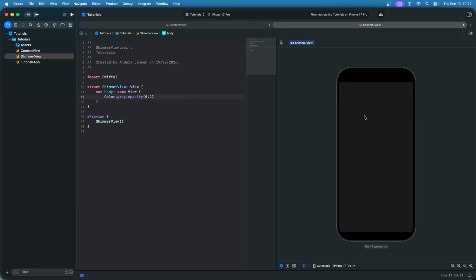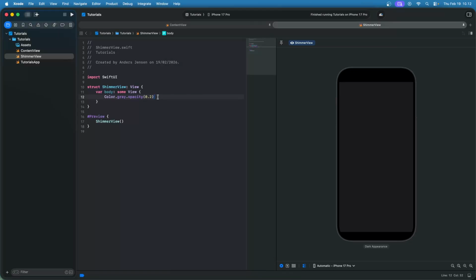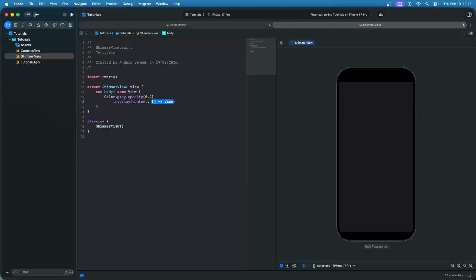Now it's time for us to create this line on top of the background. So in order for us to do that, we're going to use the overlay modifier like this. Now everything we put in here is going to be on top of the background color.